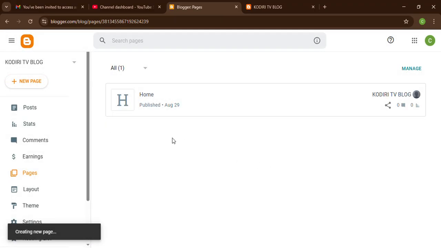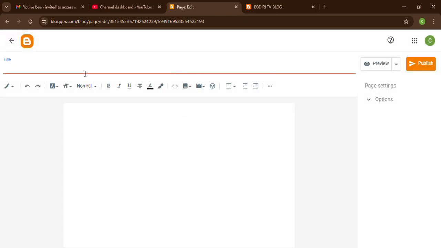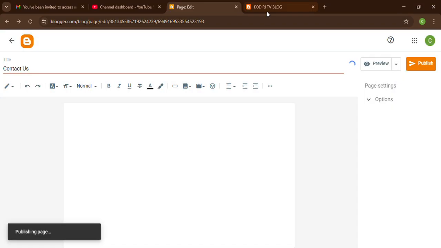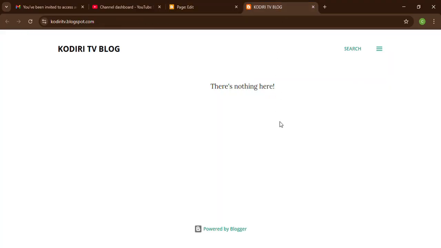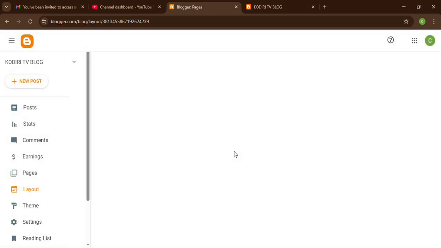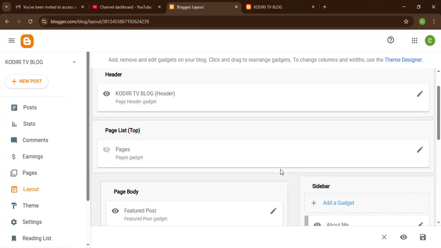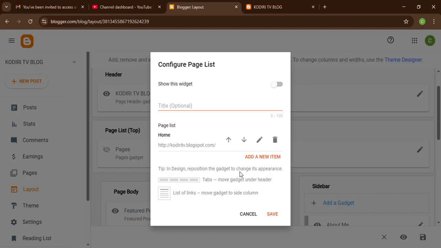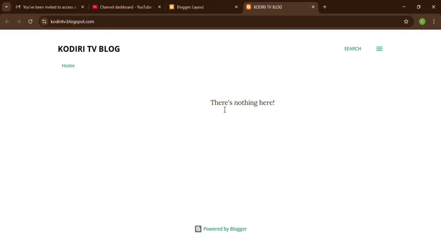Then I want to create another page and I will name it contact us. Then I'll publish. Let's refresh. Of course, we are not going to see it. So what we have to do is to go to layout. Then we'll come to pages, and then show this widget. Save. Let's see. So you can see home here.